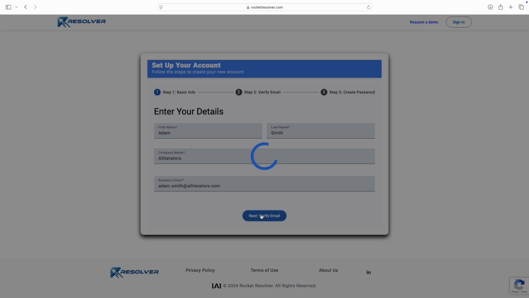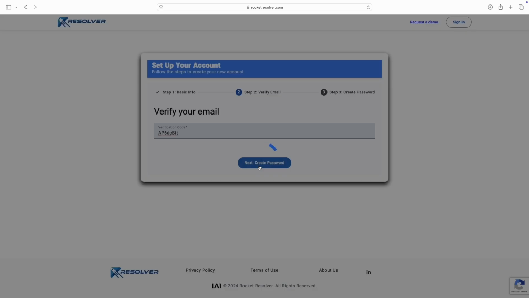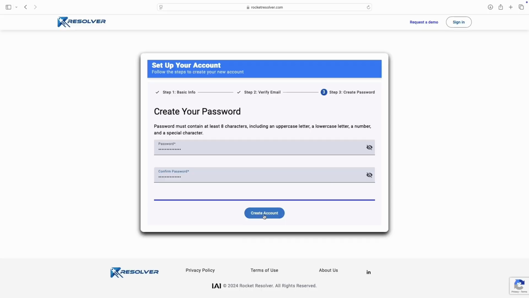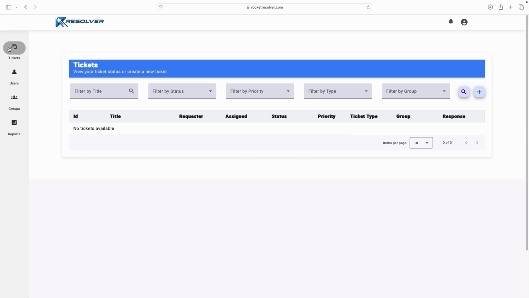A verification code will be sent to the provided email address. Enter the verification code to validate your email. Once verified, set up a secure password for your account. That's it. The admin onboarding process is complete. You can now log in with your credentials and start using Rocket Resolver to streamline your operations.